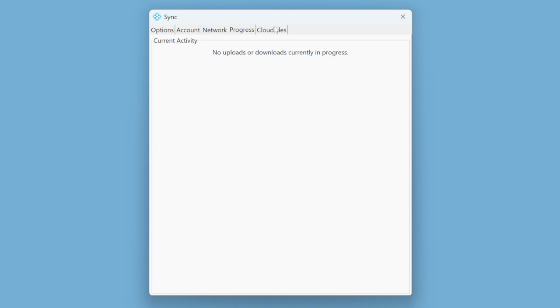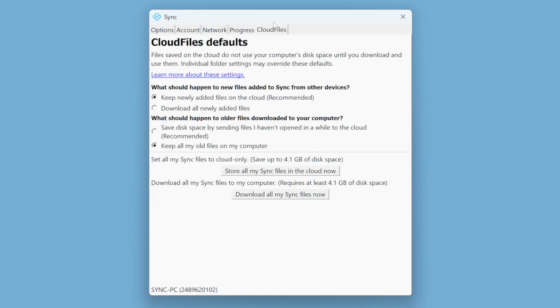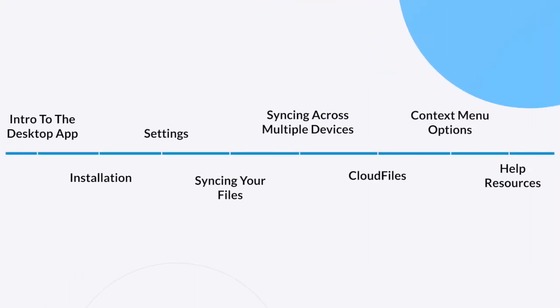Finally, there's a CloudFiles tab that helps you configure our Files on Demand feature. We'll explore this in more detail later in the webinar. Now that you have the desktop application installed and you're familiar with how to navigate the settings, let's take a look at how to get the files on your computer in Sync.